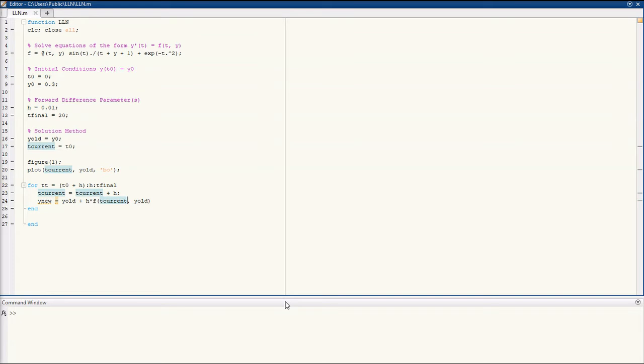Actually, this should be t current minus h, because this is the function evaluated at f of t, y, not f of t plus h, y. So this is the t plus h term, which is the current time that we're approximating. Our new solution value is going to be located at t current comma y new, and we're using the old value, t current minus h, y old, to help guide our solutions.